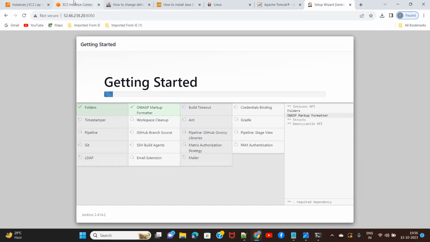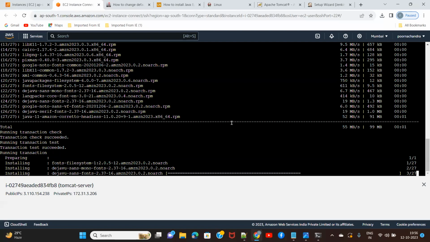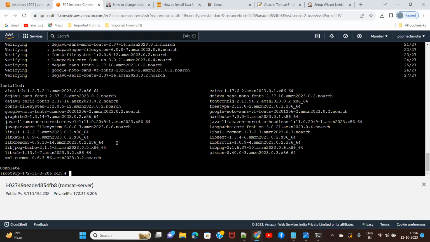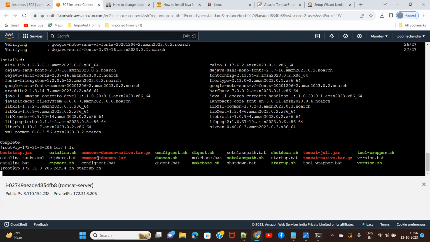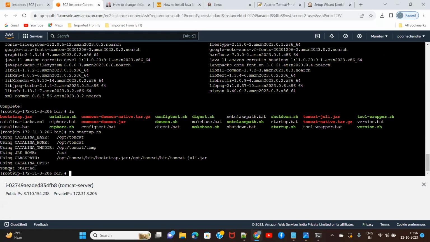So it is installing the suggested plugins in the Jenkins server. Now if we run the startup script, startup.sh, our Tomcat server gets started.